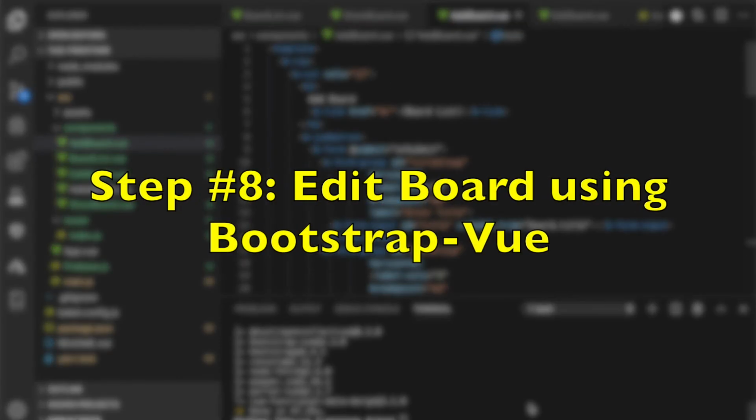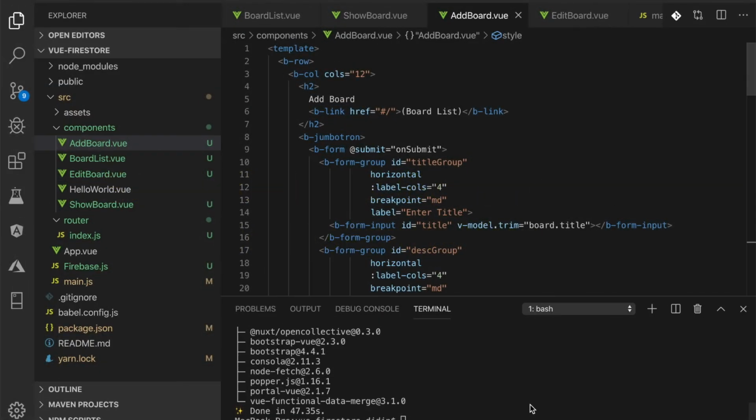Step number 8. Edit board using Bootstrap-Vue. Open and edit the src/components/EditBoard view. Then add these lines of code that contain Bootstrap-Vue template components and a Vue method to get data from or post data to Firebase.